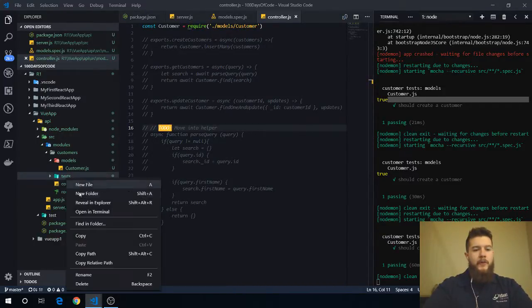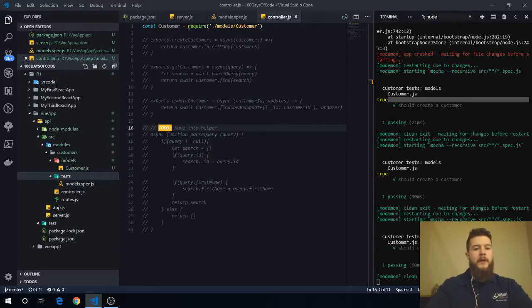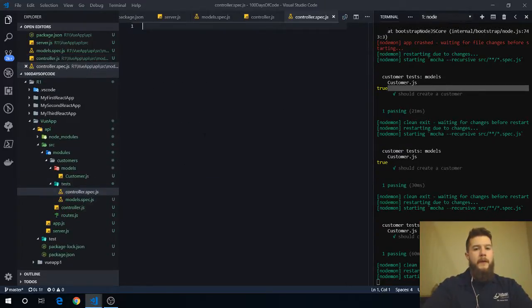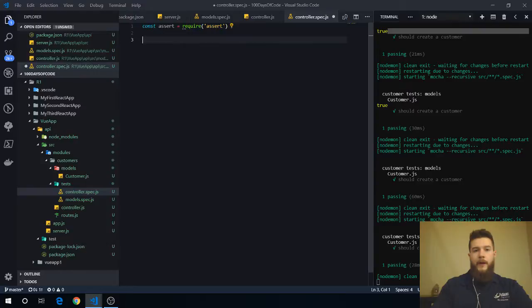So we commented out our controller. We're going to go into tests and we're going to create a new file. We're going to call this controller.spec.js. And let's see here. We're going to import a couple of different libraries and files. The first one we're going to do is we have constants up here. const assert equals require assert. And this is what's basically going to test to make sure that we expect the correct thing.